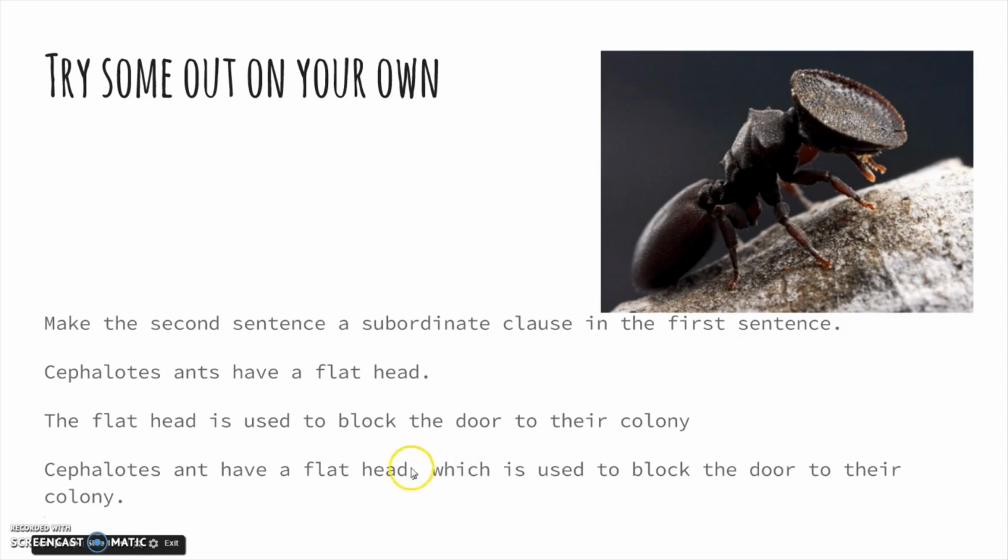Now, in this case, you could probably say Cephalotes ants have a flat head that is used to block the door to their colony, because it's unclear if you would say which flat head blocks it or whatever. This is really true. These ants, this is the way they look. This is their head. And there's a beetle that makes holes in wood. So the beetle hole is pretty big, and the ants normally wouldn't like a hole that's that open to other things getting in.